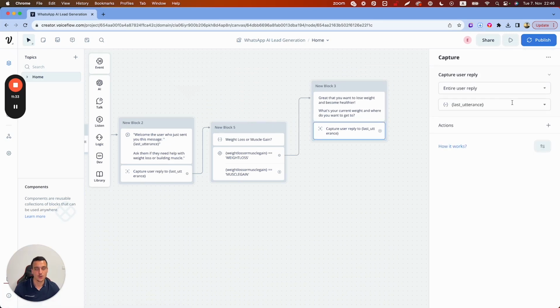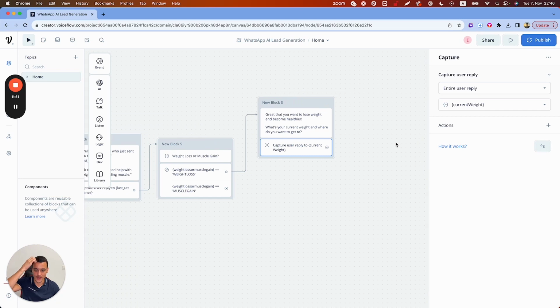In this case, you might want to save this user reply into a variable so that you can save it into Airtable or into Sheets. So what you could do is just have a new variable right here where we're just going to name the variable current weight, create that variable, and we're going to capture the user reply to current weight.